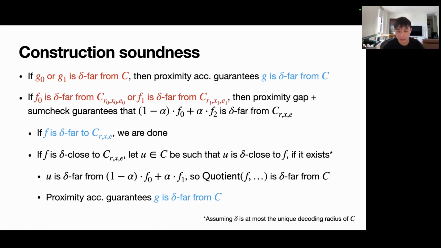So to summarize, I've highlighted in red all of the possible bad inputs. And we showed that in all possible cases, our reduction leads to what's highlighted in blue, which corresponds with the new output being far from the code. Either the standard proximity claim does not hold, or the algebraic proximity claim does not hold.